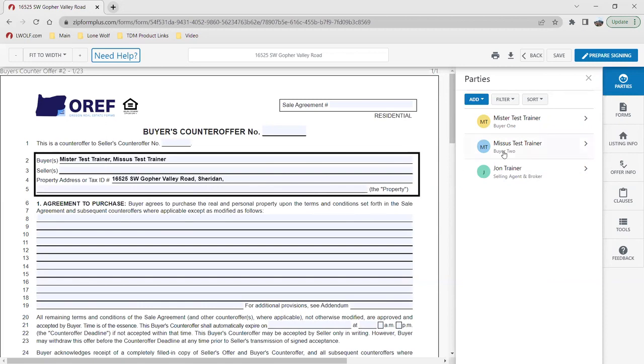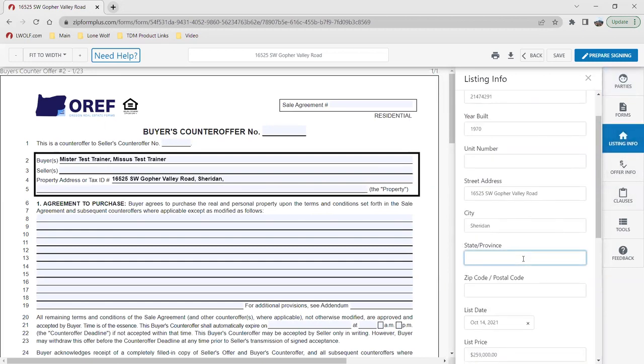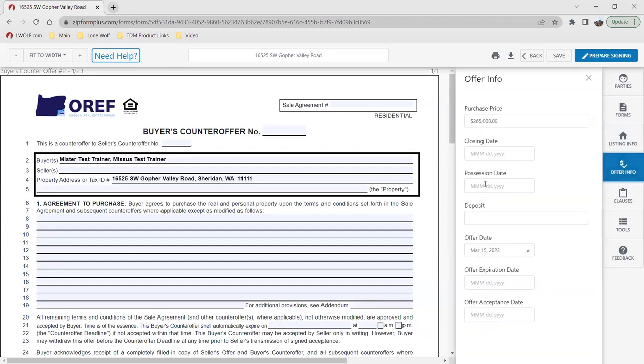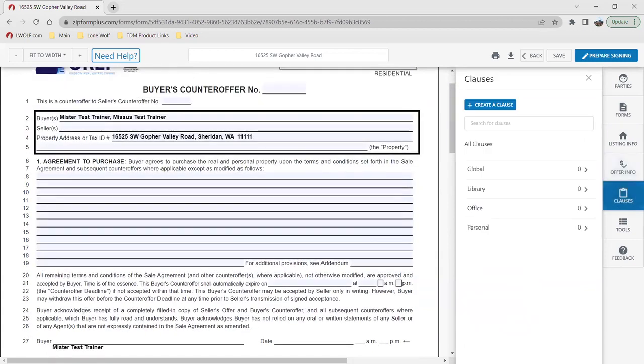So every single form, if I adjust the party and push save, it will adjust all of them at the same time. We do also have the ability with listing info to be able to make adjustments to the information provided. For example, I didn't add in the state. So I need to add Washington there. I need to add the zip code. And when you add those items in, it will automatically add to every single form you have at the same time. Next, we have offer info. So if there was information that was incorrect or not added in, you can always come in and add those details as well.